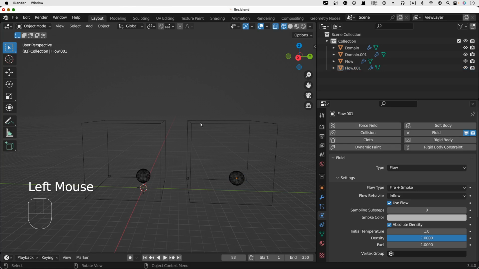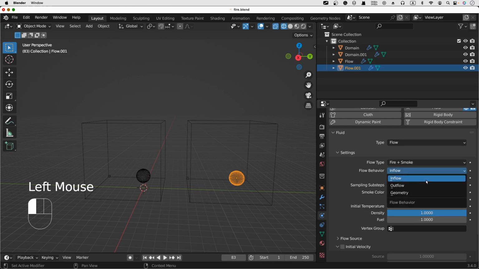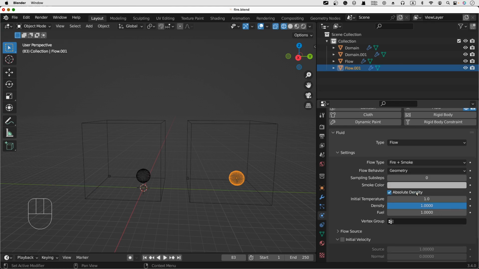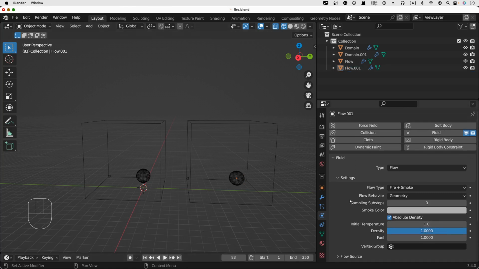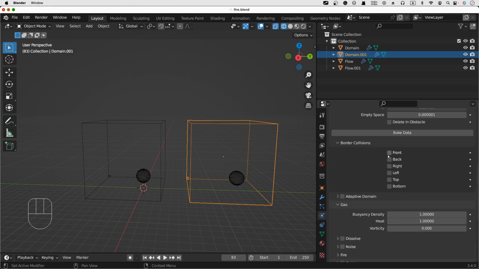I want to do this simulation separately. For example, I change certain settings. This time I just switch off the flow behavior. When I bake it, let me just get this domain here. Then I hit this play button to see the simulation, and I get a pretty strange result.